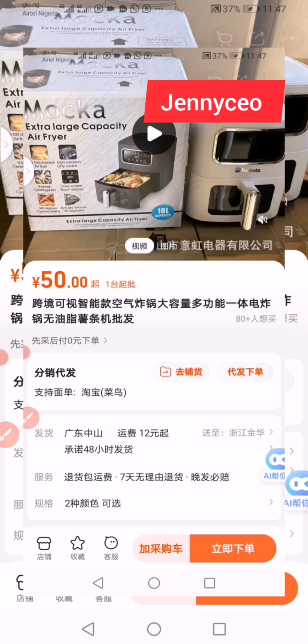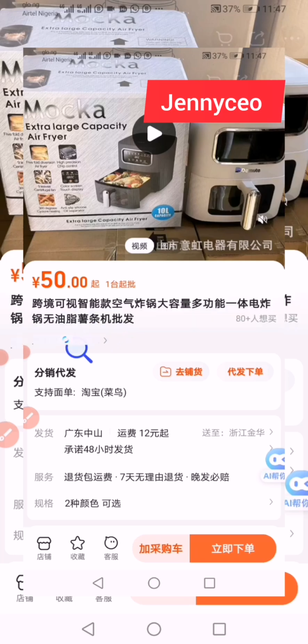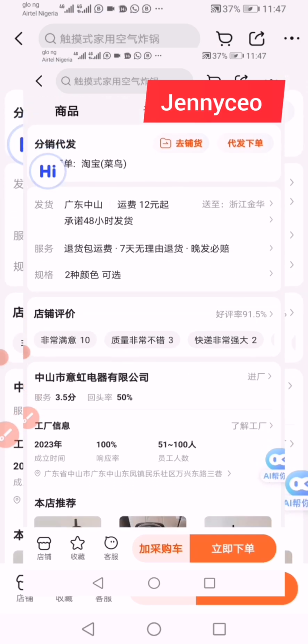All right, so you look at my High Dictionary, just like a pencil. See, it's telling that you can buy from one. Now look at the description. Wow, changed to English. The cross-border visual smart air fry pot is large enough, multifunction, and everything is well detailed here. Sales generation, so it's showing every single thing here. All right, so it helps you know what.